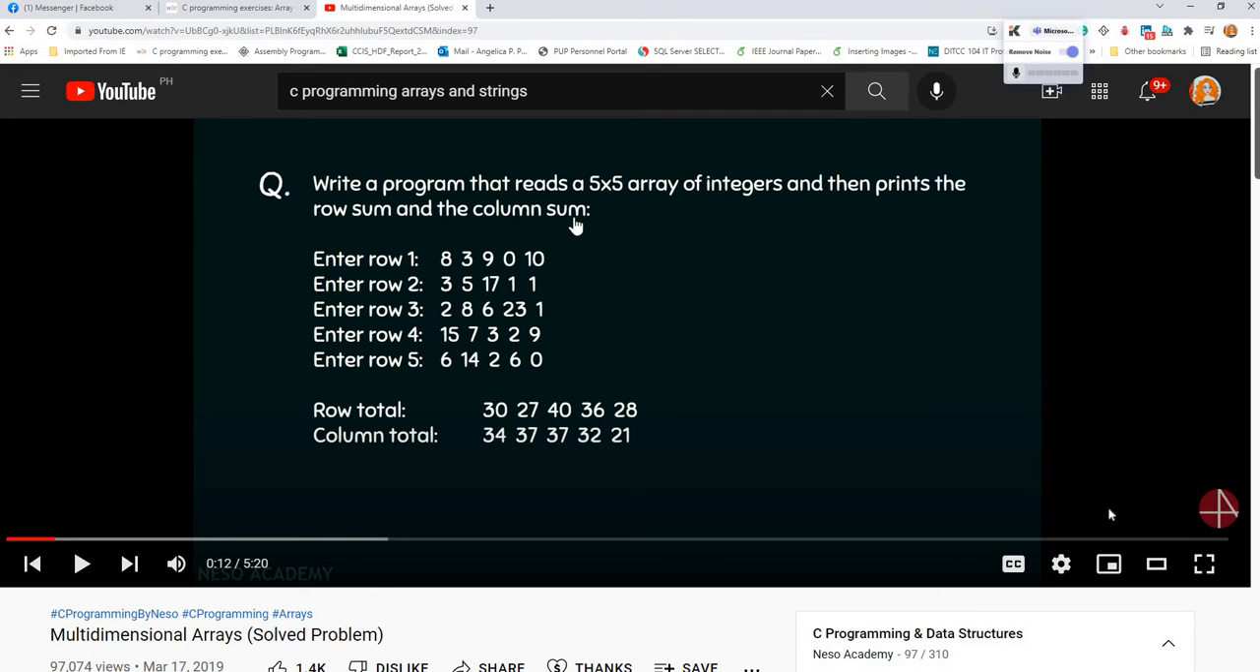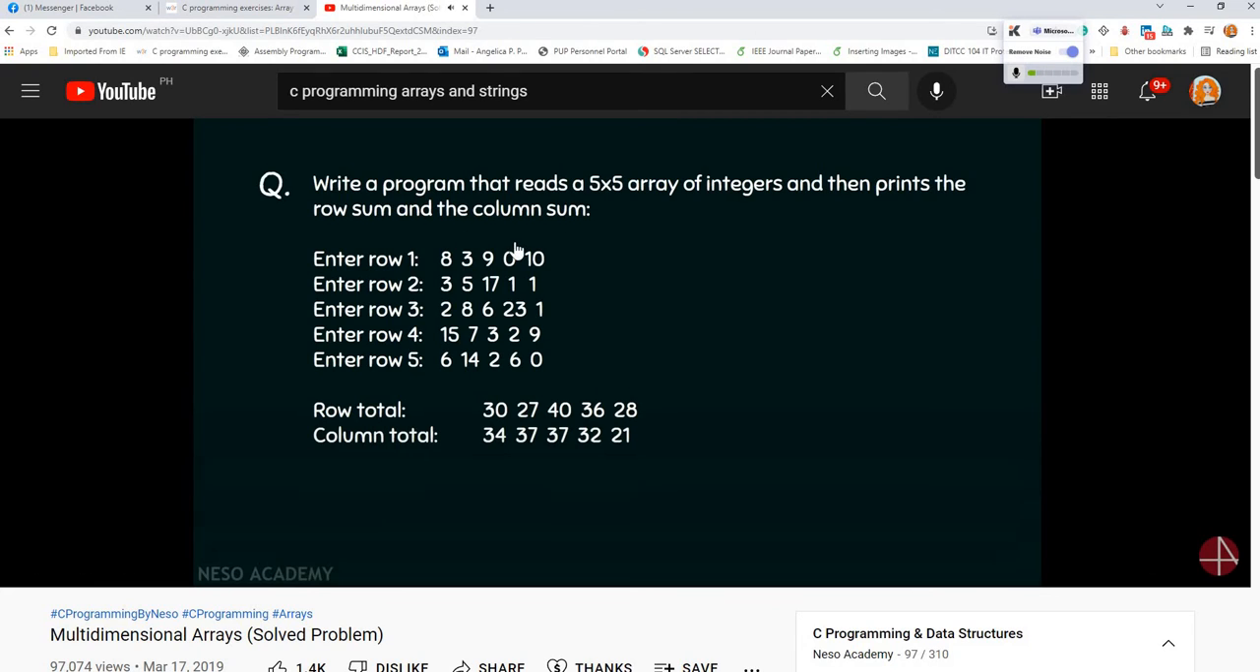That means I need to take all these integers in a 5 cross 5 array and then I need to print the row sum and the column sum of these individual rows and columns. Like for example, if I want to calculate the row sum of this row, then it comes out to be 9 plus 8 which is 17, 17 plus 3 is 20 and 20 plus 10 is 30. So row total will be 30 for this row.